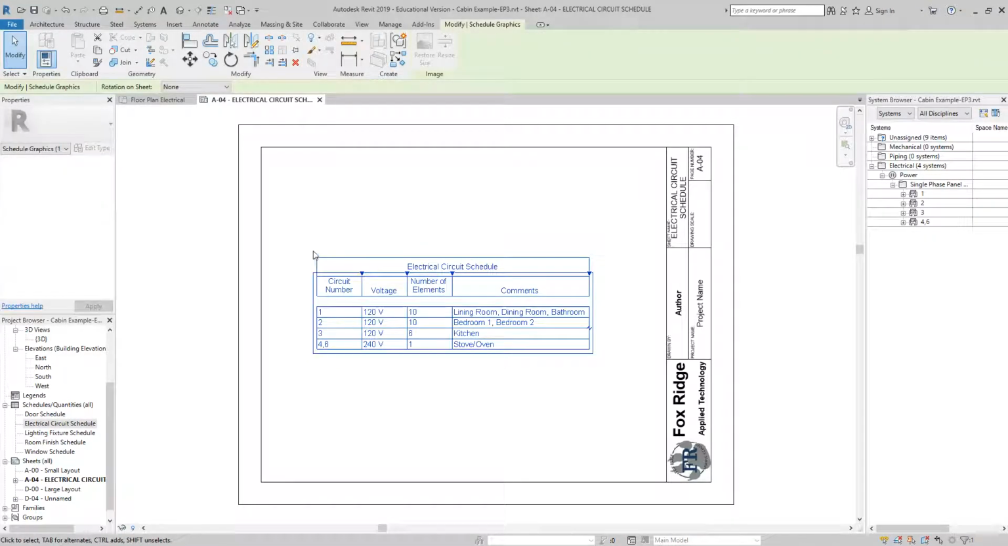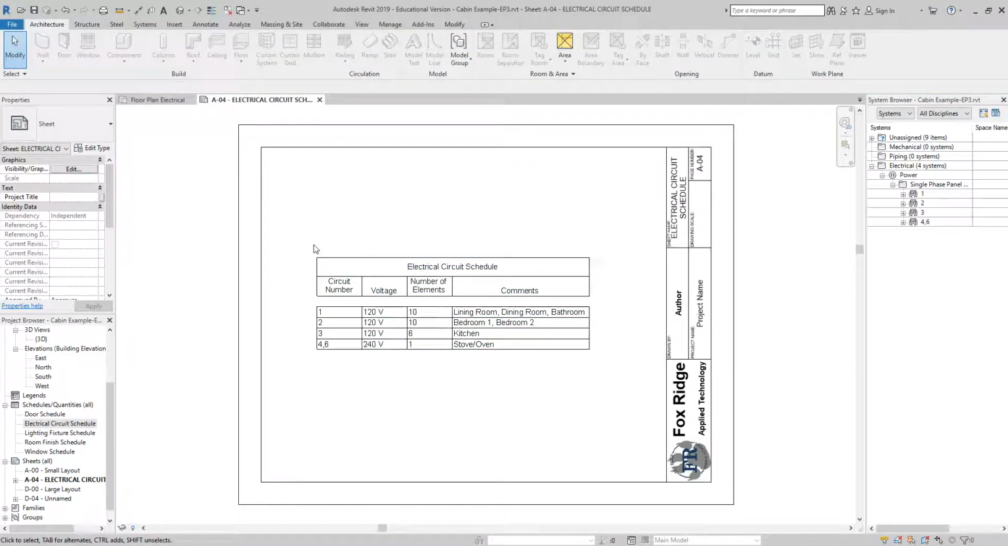Now for the cabin, you're going to have a low number of circuits. For your house, you might have a much larger plan for that. The nice part is you'll also be printing that out on larger paper, so you'll have a larger space to create your schedule on. Follow your teacher's instructions to print this and turn this in with your electrical plan.